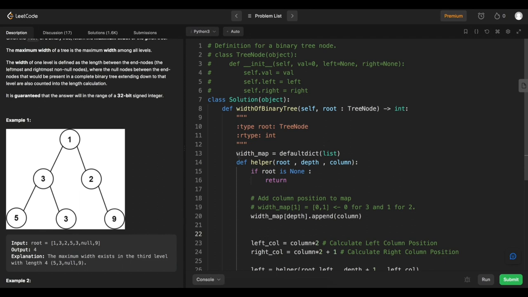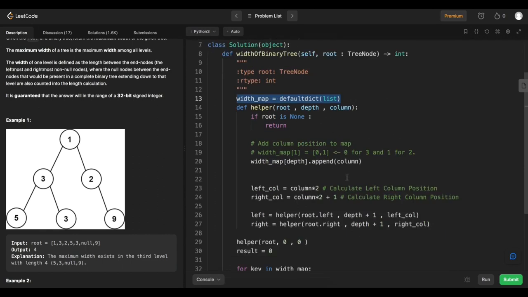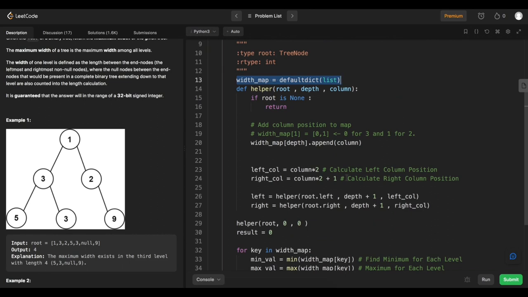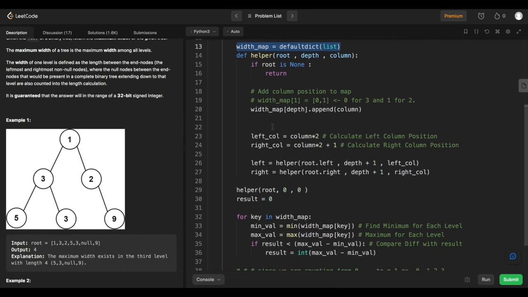So as I mentioned, I'm initializing a default dictionary for now, which is going to be empty. One thing I didn't tell you is how to calculate the column position. In order to calculate the left column position, we'll multiply column by 2. So what is a column? We'll start with 0. Let's say this is 0. So this position will be 0 times 2, which is 0. This position is 0 times 2 plus 1. So this is 1. Same way we keep doing this for each node in the tree.